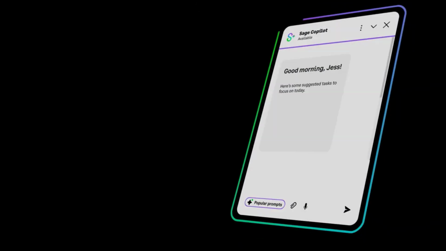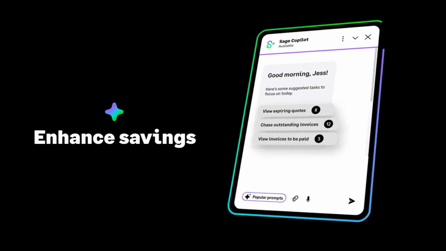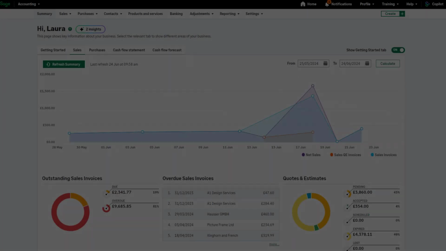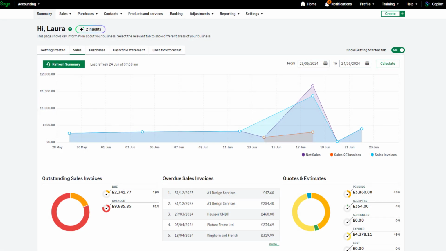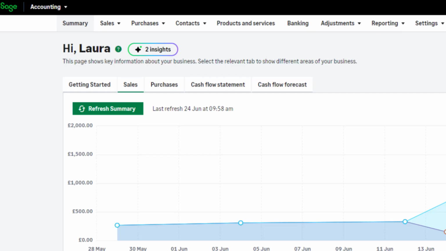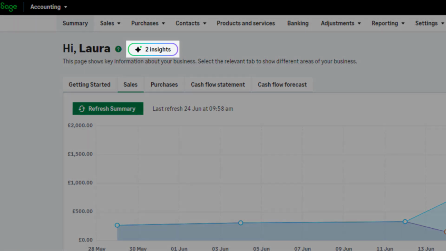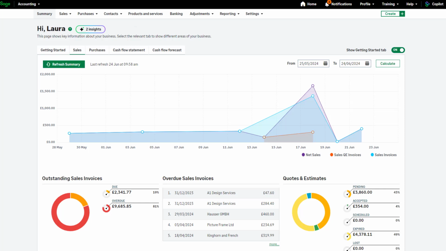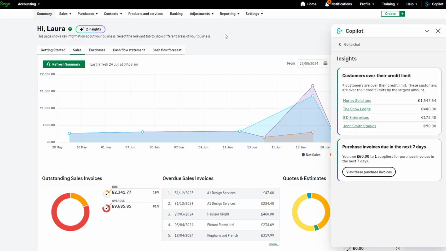For small businesses, it offers suggestions to enhance savings, drive improvements, and identify potential risks. To get started, log into Sage Accounting. In the summary window, you can view actionable insights which provide valuable information about your business. To view your personalized insights, click here.